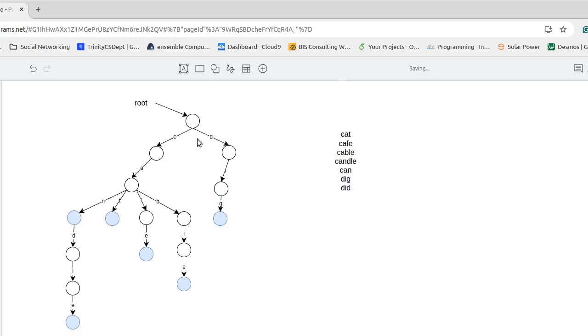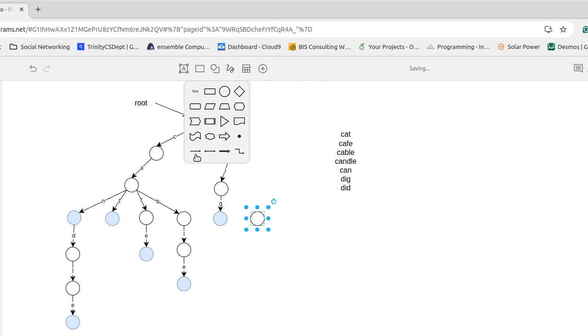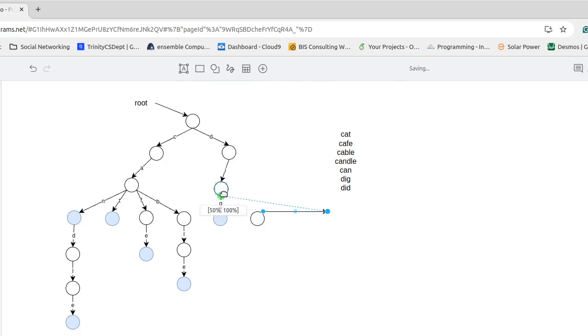After dig, I have did. D, I, and one new letter at the end. T, and the node is a key node. Okay, let's talk about removing. Okay, so that's how we add, and you could continue going on here.